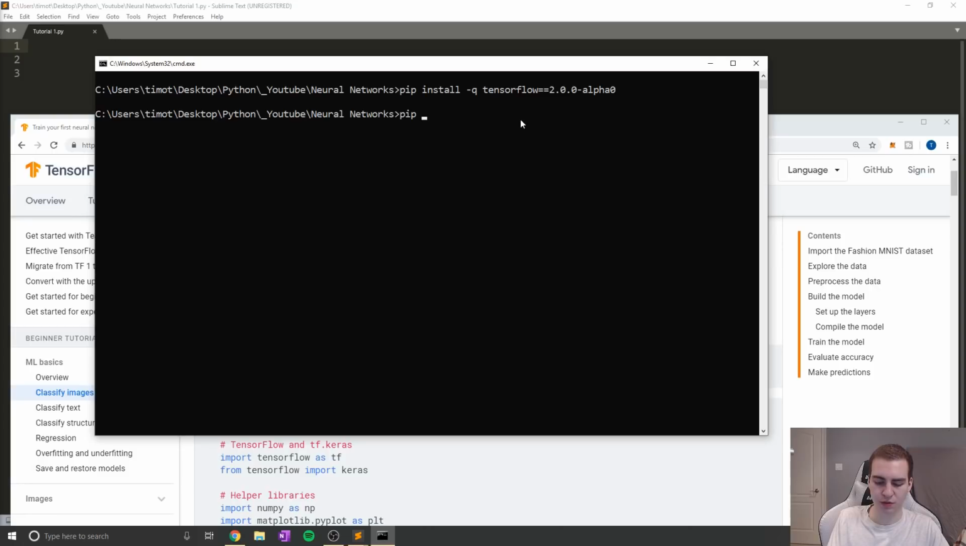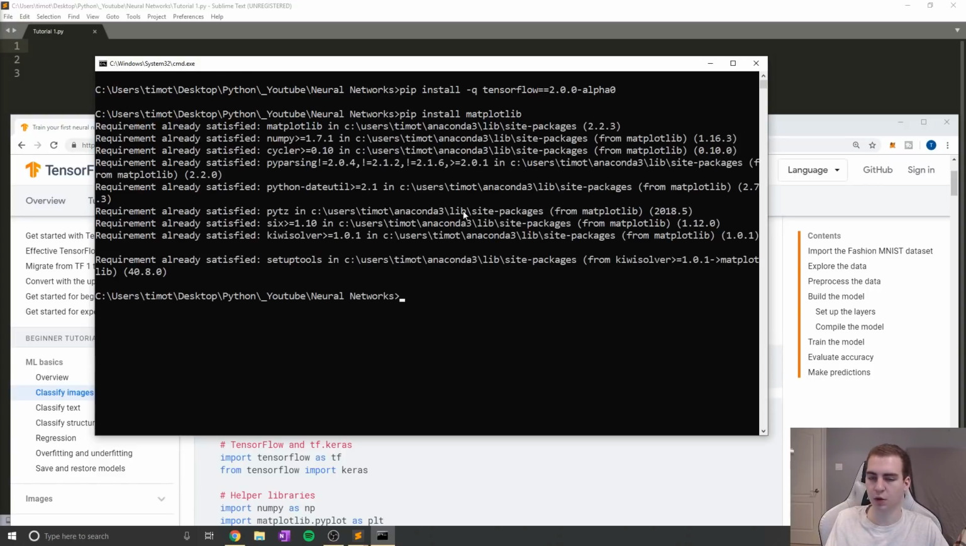Now, another thing we're going to install here is going to be Matplotlib. Now, Matplotlib is a nice library for just graphing and showing images and different information that we'll use a lot through this series. So let's install that. I already have it installed, but go ahead and do that.